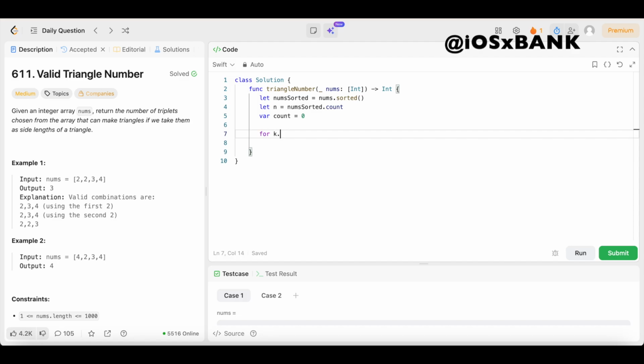So we're going to say for k in stride, open up the parentheses, from: n minus 1, through: 2, by: -1. Then we're going to come outside of that and open up the brackets. We need a left pointer, so we're going to declare a variable called i, set that equal to 0. Then we need a right pointer, so we're going to declare a variable called j and set that equal to k minus 1.